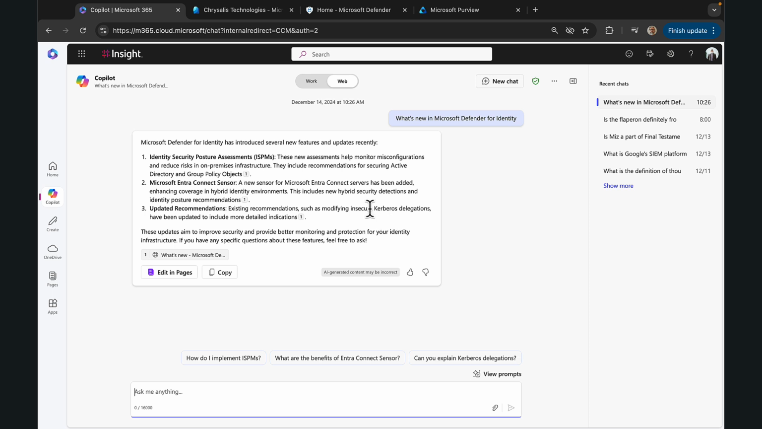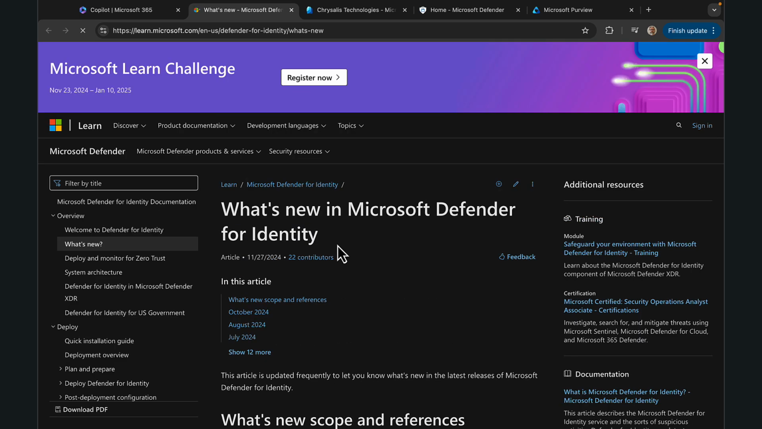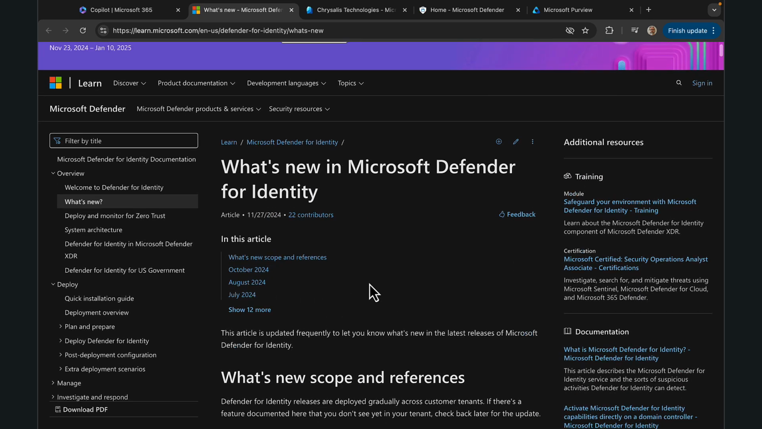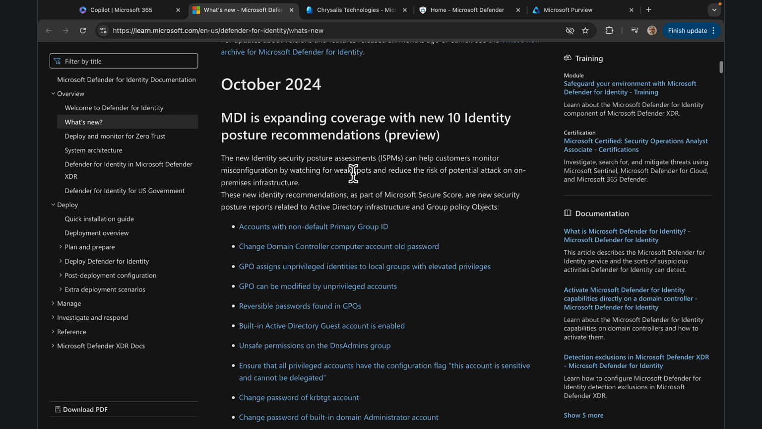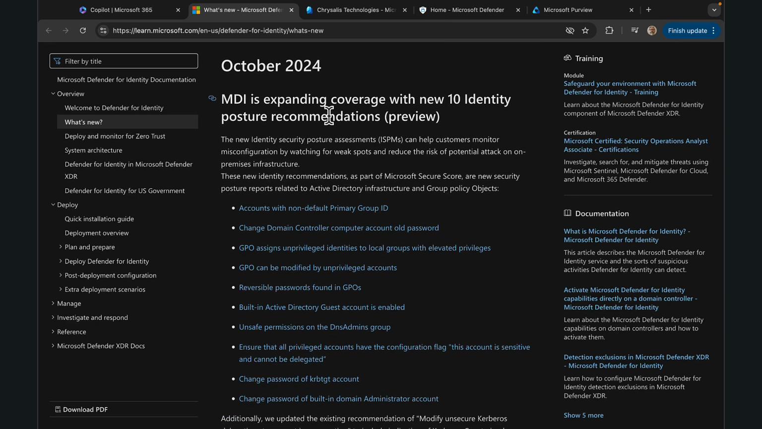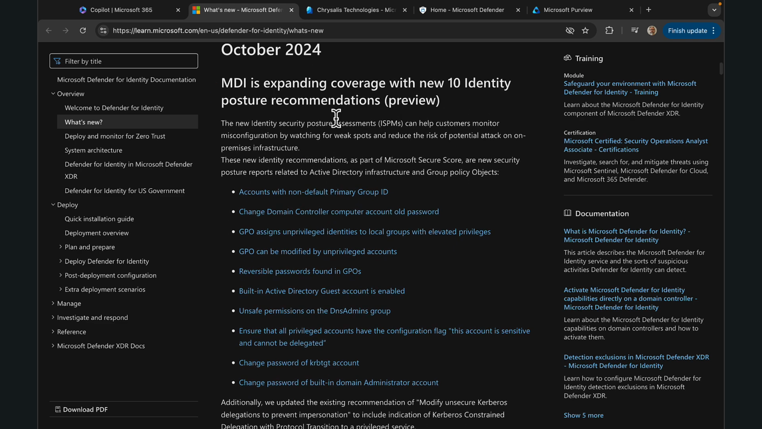So what we can do, if we click on the little numbers next to each one, is we can open in a new tab, hopefully, what's new, and it'll take us right there and give us a bit more detail about what is going on. And we can get this month by month, which is really, really good. So MDI is expanding coverage with 10 new identity posture recommendations. This is a preview feature.